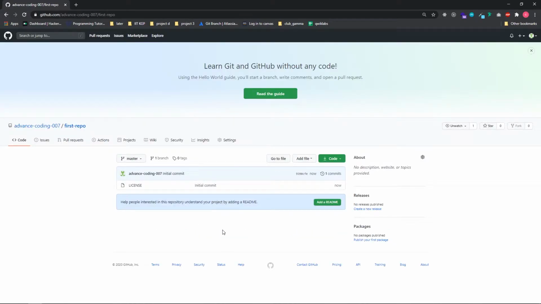As you can see, our first repo is created. It already has a license file because I selected it. Now you can add a file from here. You can create a new file or upload files. Here you can see there are different tabs.